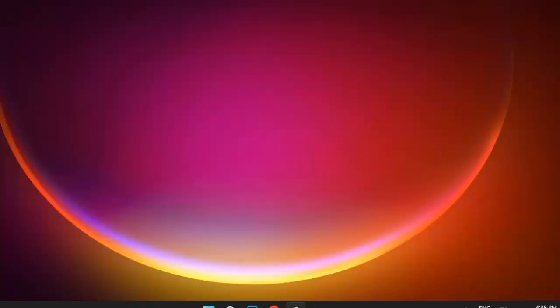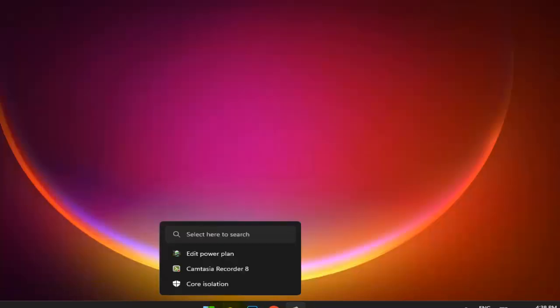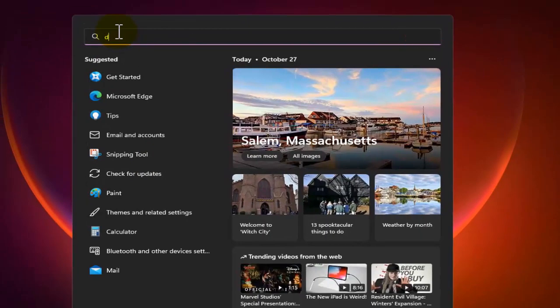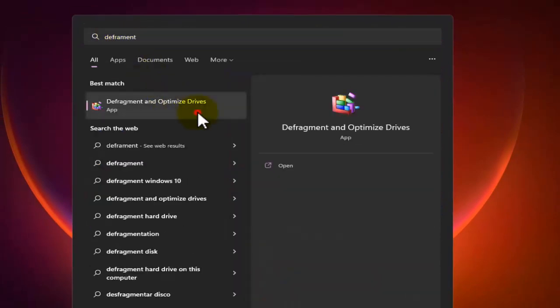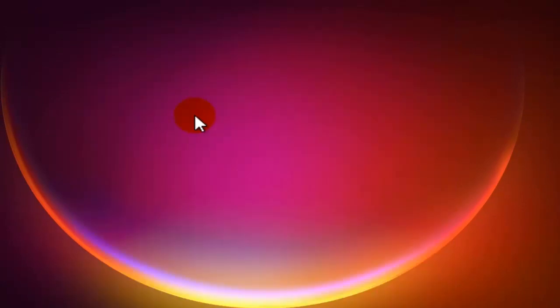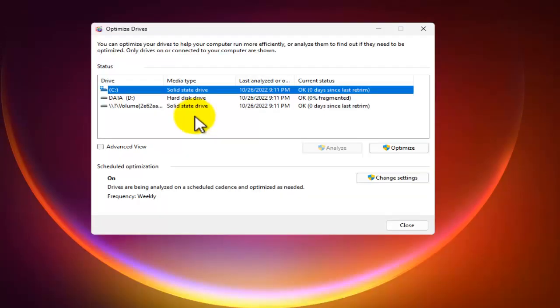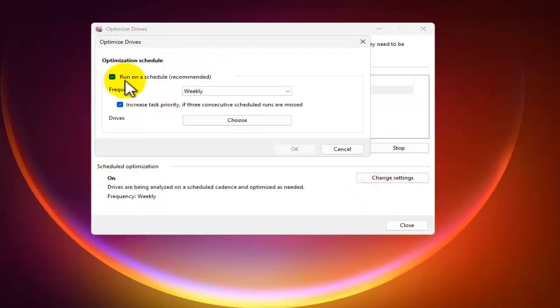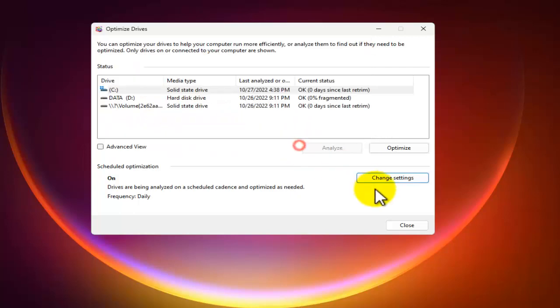Okay guys, now the next step is to go to the search button and write defragment. This is a very important utility, because if you like your system to run faster, you just need to optimize your drive. So select the drive and tap on optimize, and you also need to schedule optimization. It is probably set by default to run on schedule and turned off. Please turn it on, select the frequency, and increase task priority. Choose, and wait to optimize the drive.